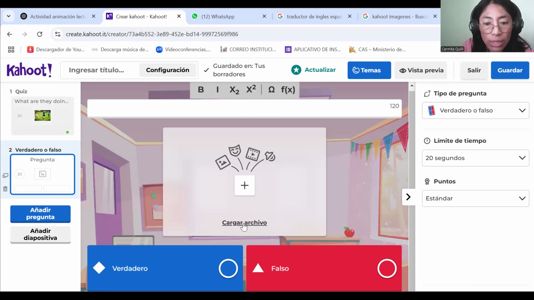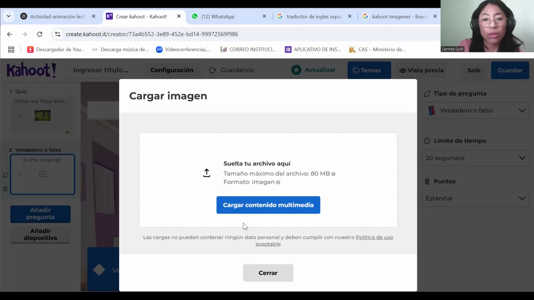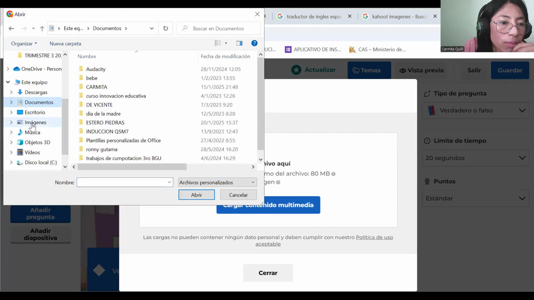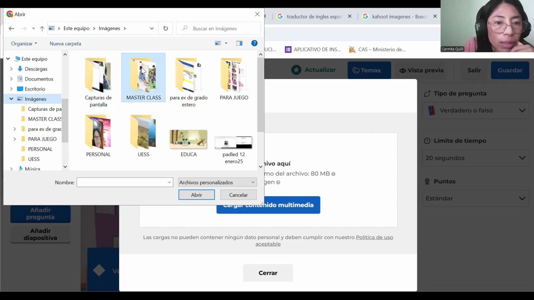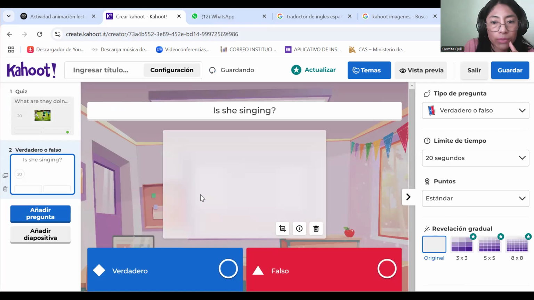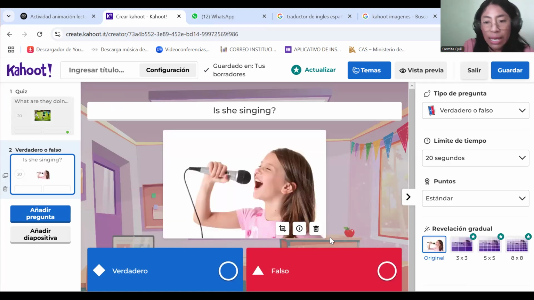In this case, I'm going to choose the document from my computer. Here I am, and for example, it is, and I have to give the answer. In my case, it is true. Okay, with this demonstration, I'm going to have just 2 questions.